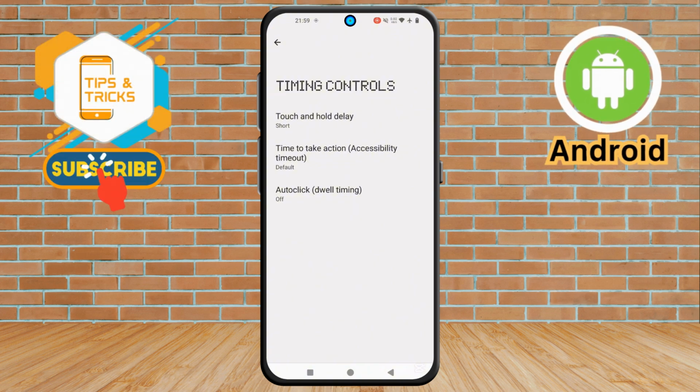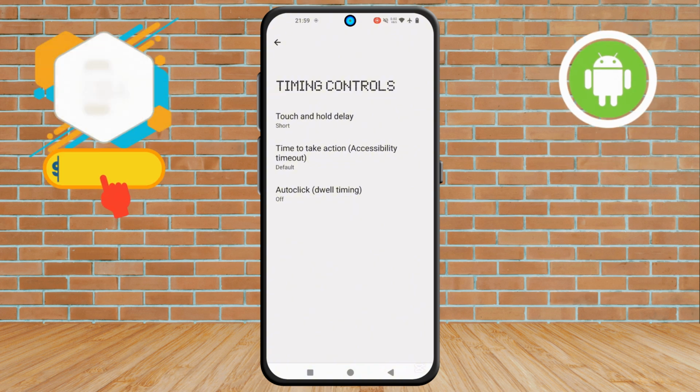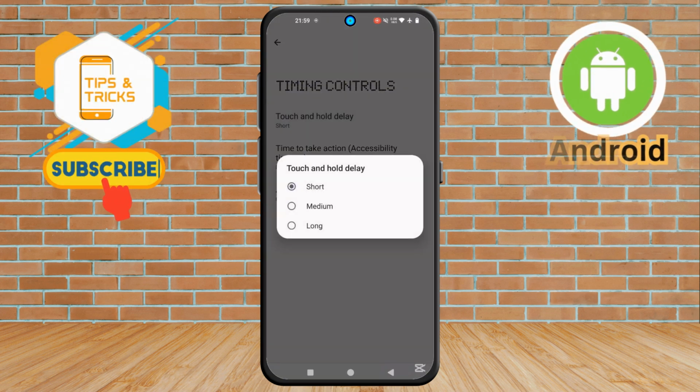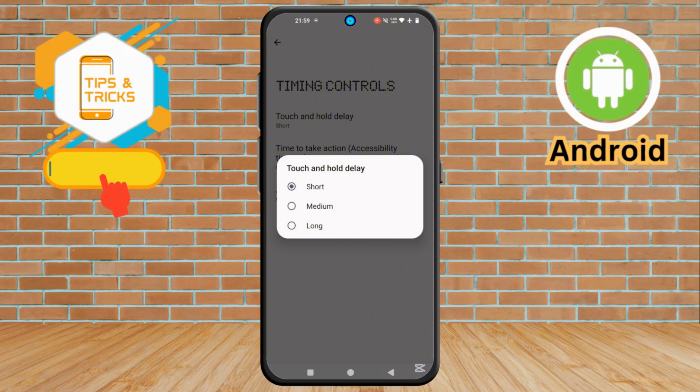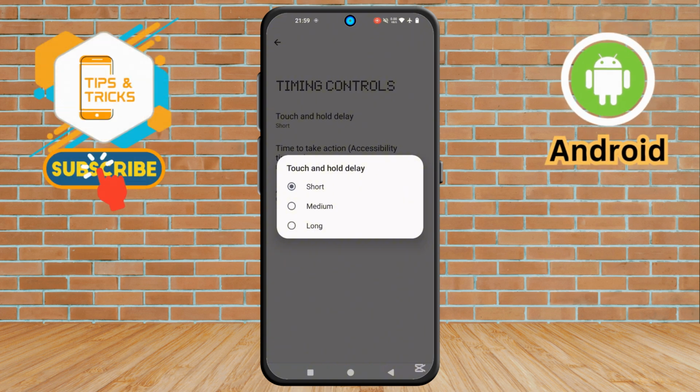Step 4. Now locate the Touch and Hold Delay option. Tap on it. Here, see the three options. The first option is short, the second option is medium, and the last and third option is long.